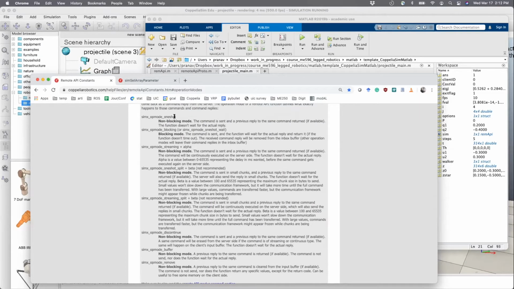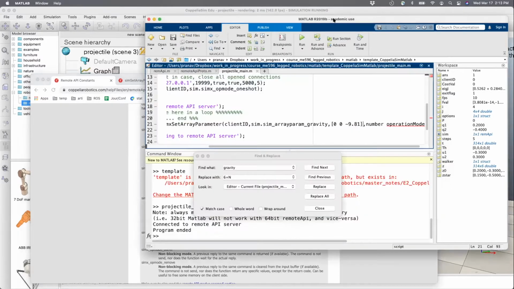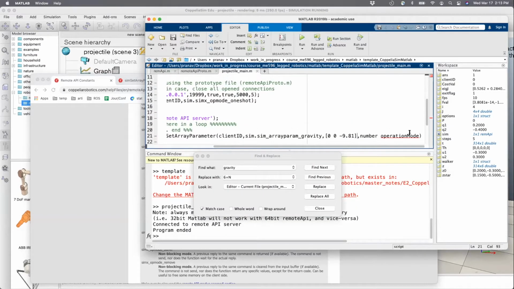The common one is one shot, which is basically you send the command from MATLAB to Coppelia Sim, but don't wait for a reply. The other one, which is the blocking one, is where you send a message and you wait for it to be received, that the information is sent back to MATLAB that it was received by Coppelia Sim. I don't think you need to worry too much about it. Just be aware that they recommend what needs to be done. So we take that, put it over here.